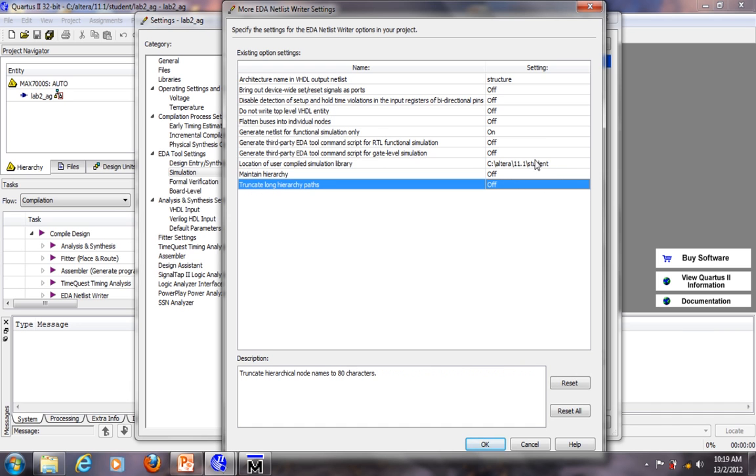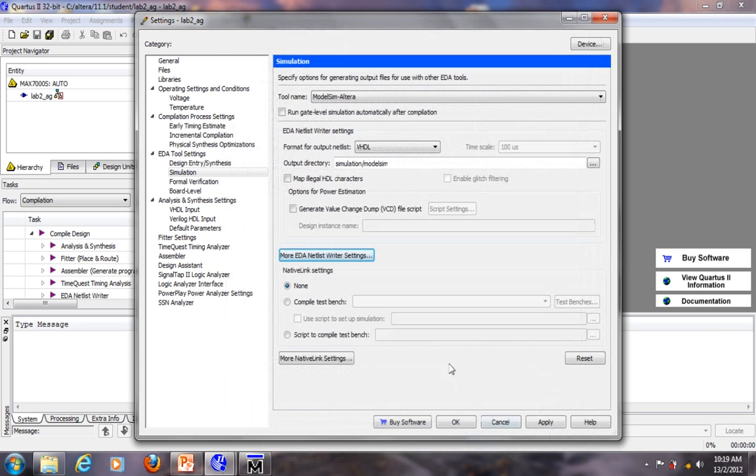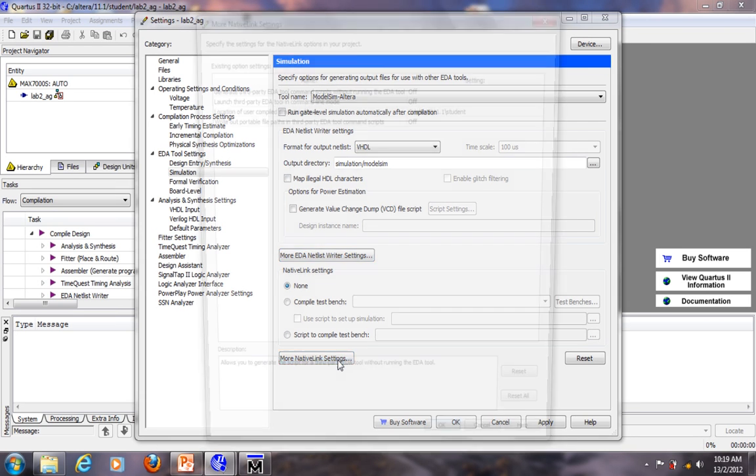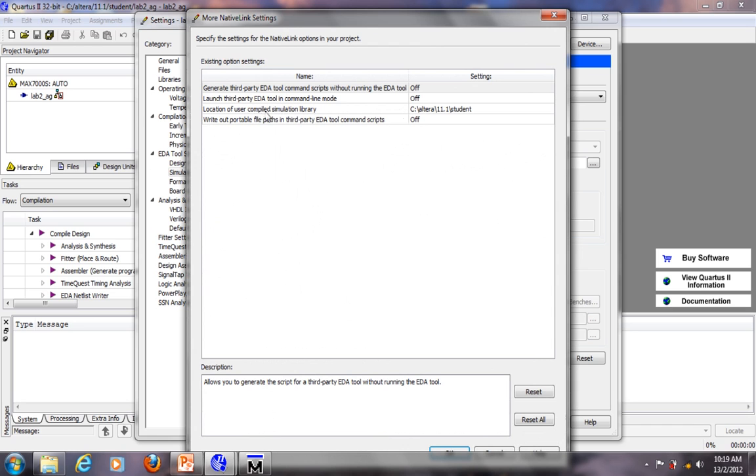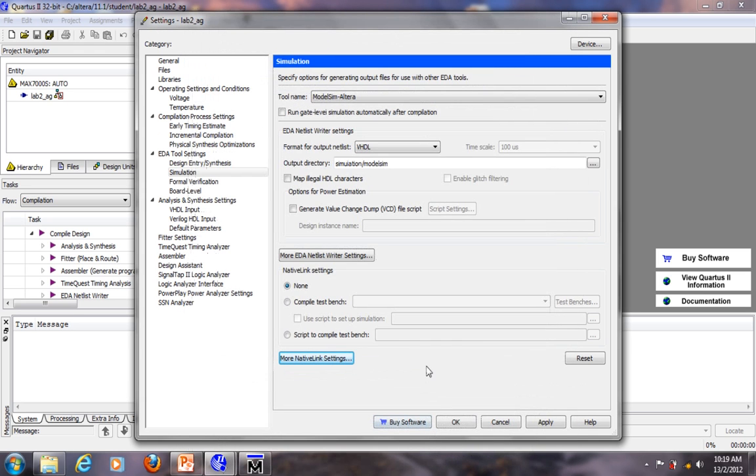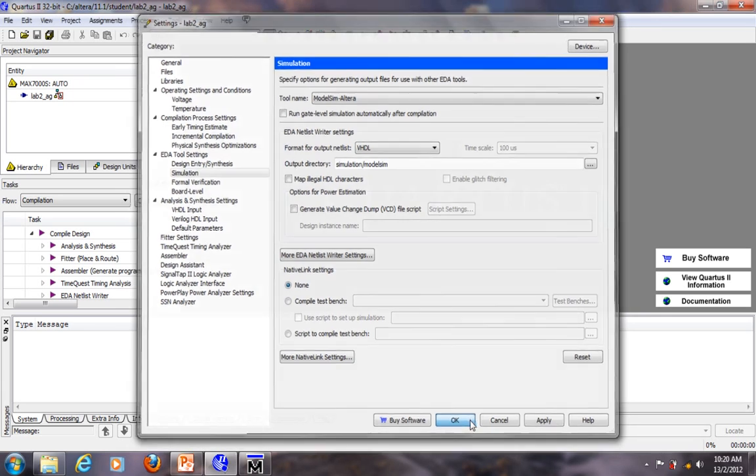Click somewhere else so that this can be set. Click OK. Go to More Netlist Settings. Make sure that location of user compile simulation library is the same as the previous one. If yes, click OK. If not, you have to set it again. Then click OK.